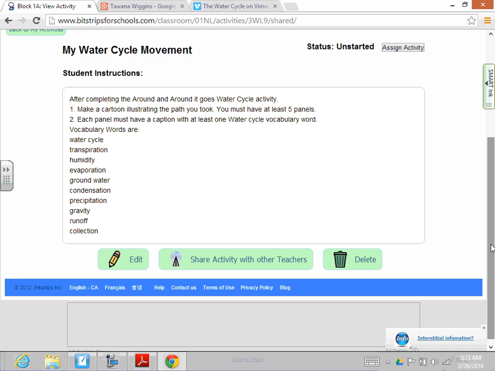After completing the Around and Round We Go water cycle activity, which is what we're going to be doing, you're going to make a cartoon illustrating the path you took. You must have at least 5 panels. Raise your hand and tell me what a panel is. The little square boxes.